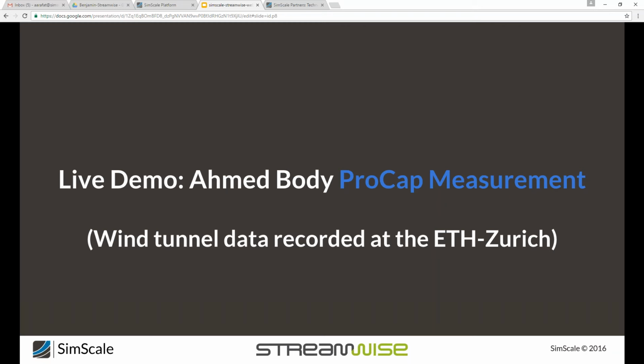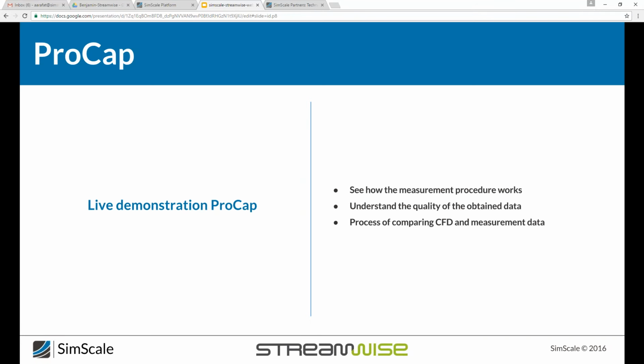First, the wind tunnel data was recorded at ETH, and the second comment is it's not a real live demo in the sense that I'm actually sitting in a wind tunnel. No, I'm not sitting in a wind tunnel. I'm sitting in front of a computer, but I will show you in terms of pictures and movies how it actually works for this particular problem, and we also show you the real obtained data.